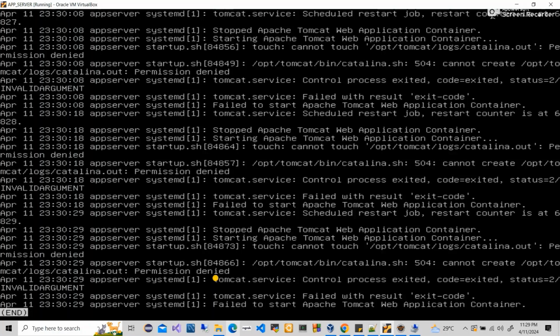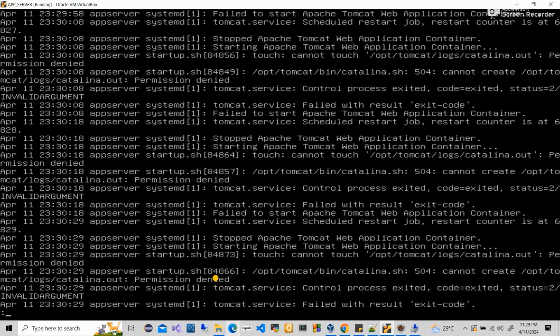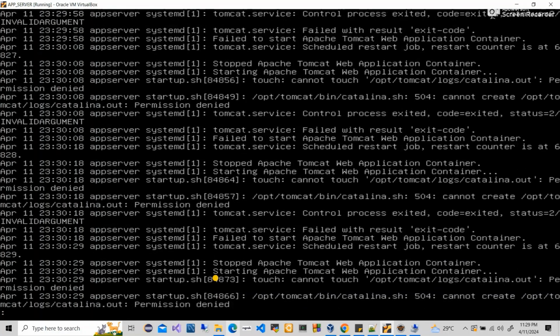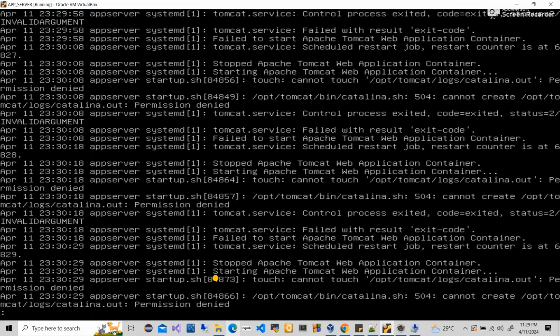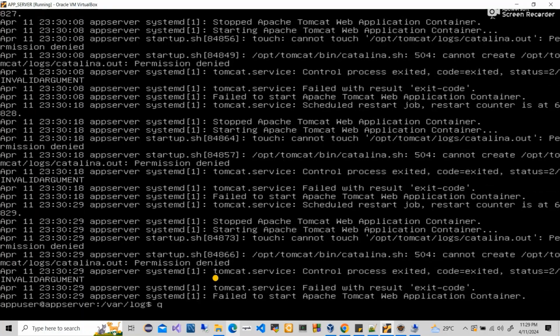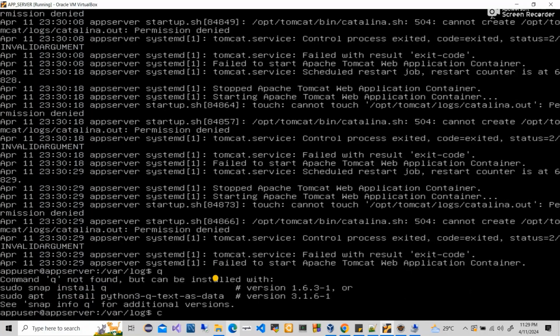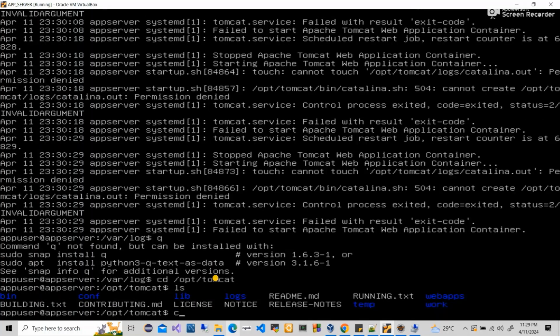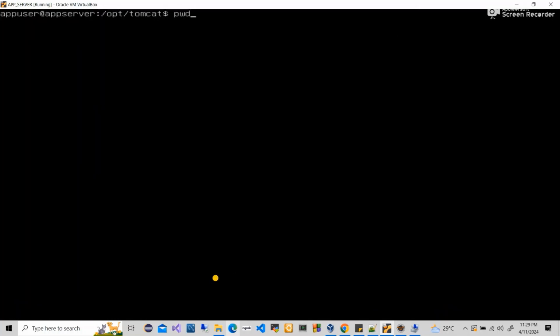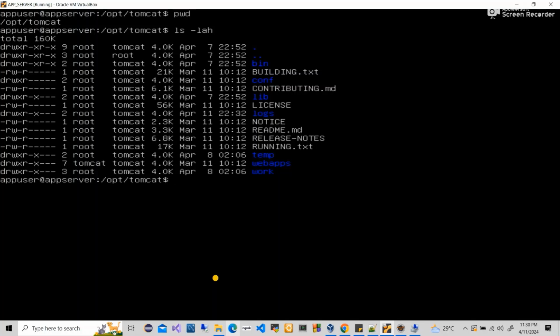When we come to the last line, it says Apache Tomcat web server failed, and it goes ahead to tell you more about the issue: permission denied. It says that logs catalina.out, it cannot create the log file because permission has been denied. So we have an issue. Let's go to the directory where we have our Tomcat. There was an issue with permissions with regards to the logs. It said it cannot write to the logs, all because permission was denied.